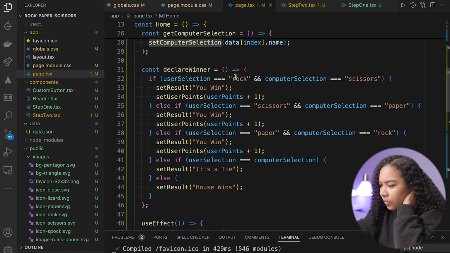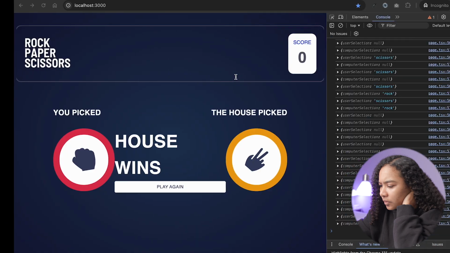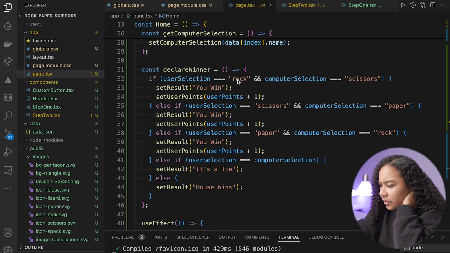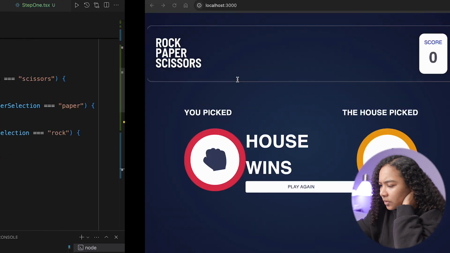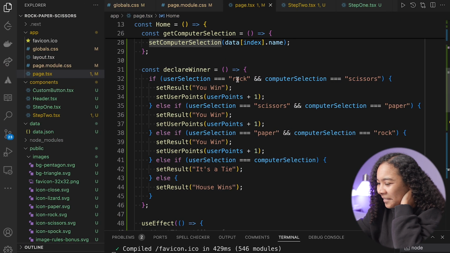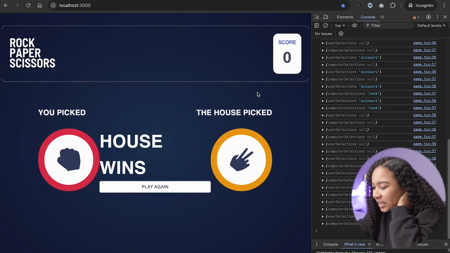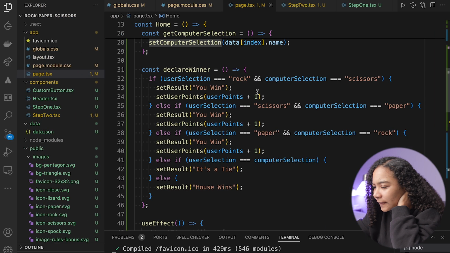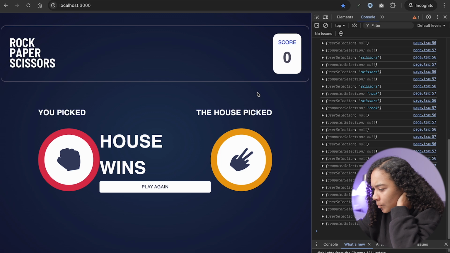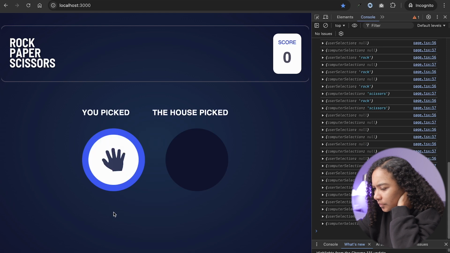If user selection is rock and computer selection equals scissors, result, scissors, scissors. I spelled scissors right? If user selection equals scissors. I'm not sure. Should be a tie.